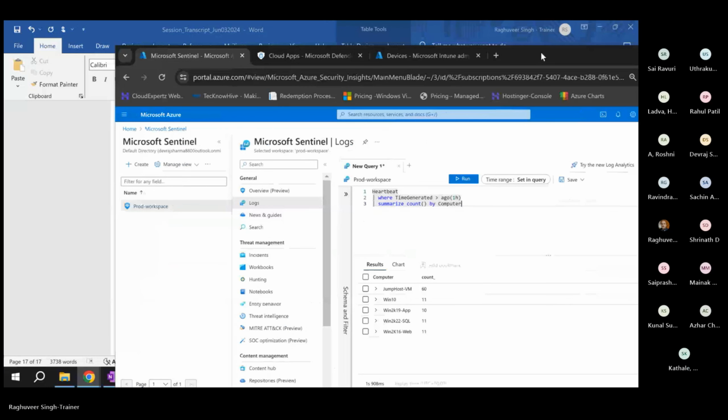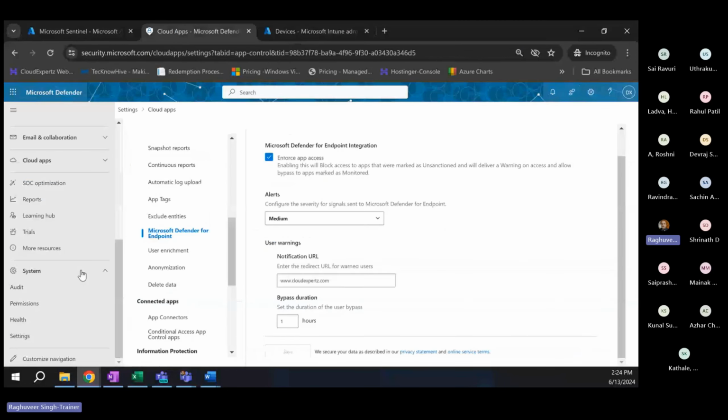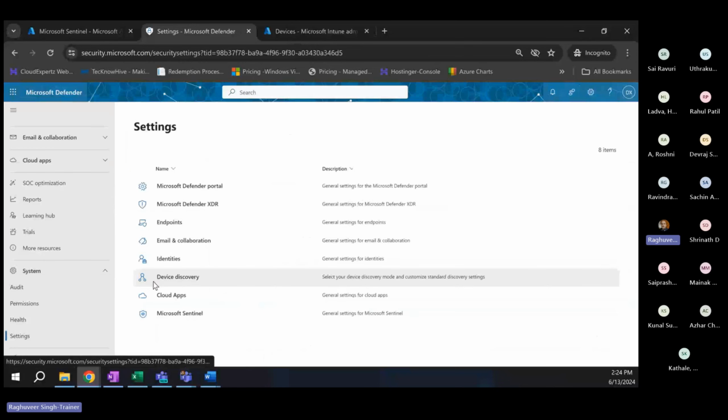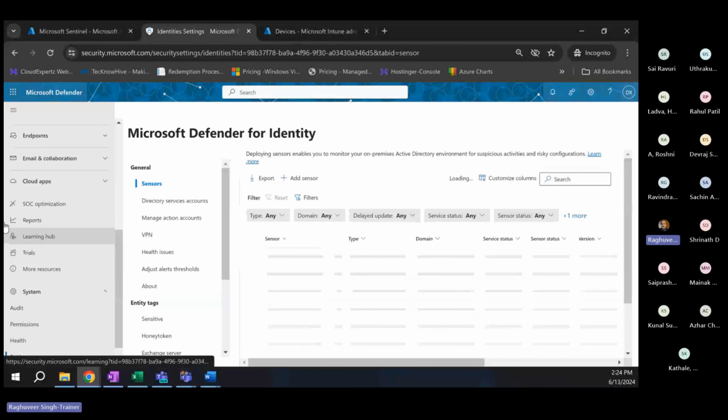So this is what we need to validate. We need to make sure that the number of endpoints, hope my screen is visible to everyone. Yeah, it's visible. So we need to make sure that the number of endpoints that we have shown here, which shows managed by Defender for Endpoint, should be the same over here.